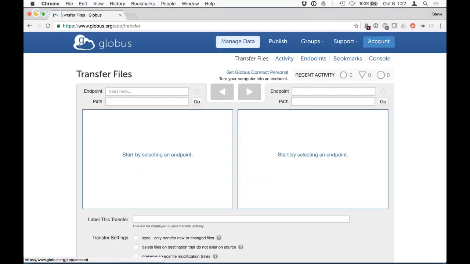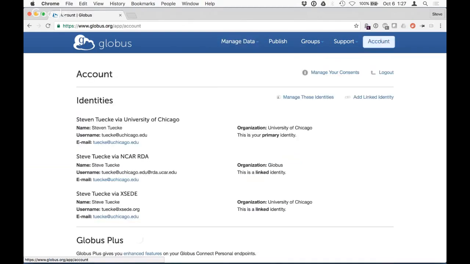And if we actually look at our account up here, we see that my Globus account, my primary identity, is Tiki at University of Chicago. And I had logged in previously with this, so it knows me.